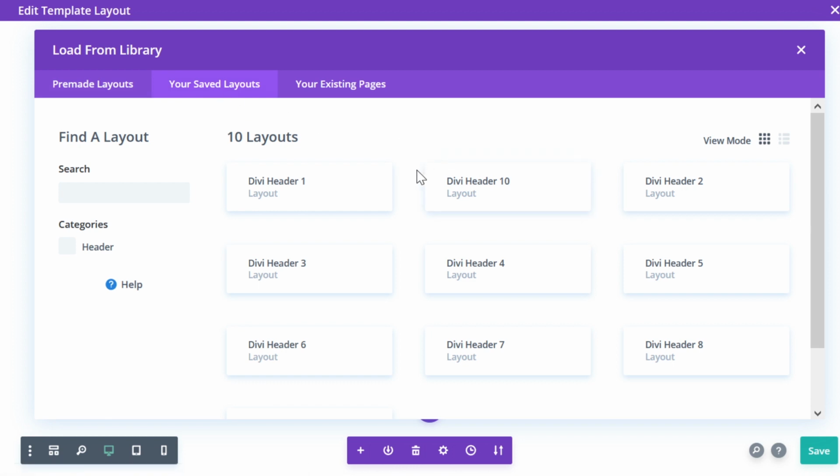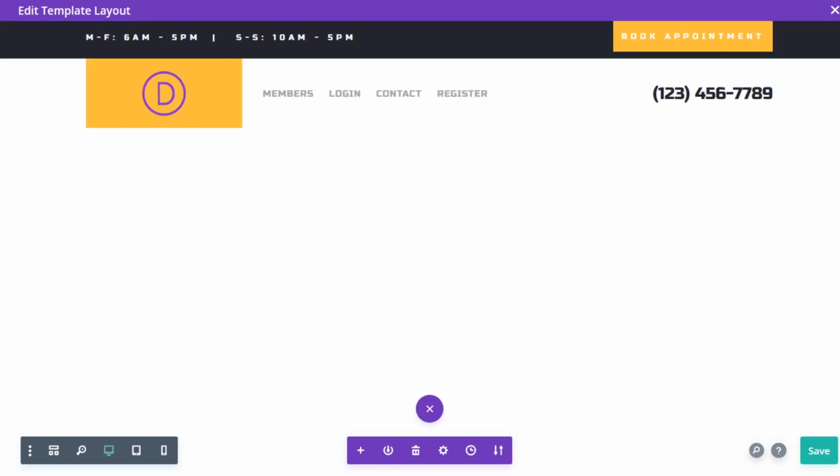At this point, we could choose whichever one we would like. And for me, I'm going to choose header number 4. And just like that, here's a preview of our brand new global header using header layout number 4.